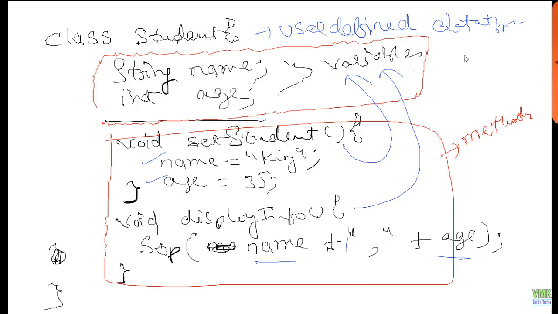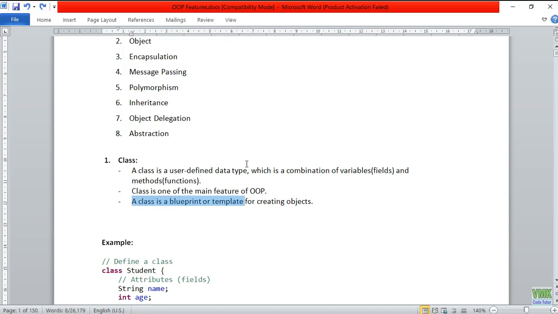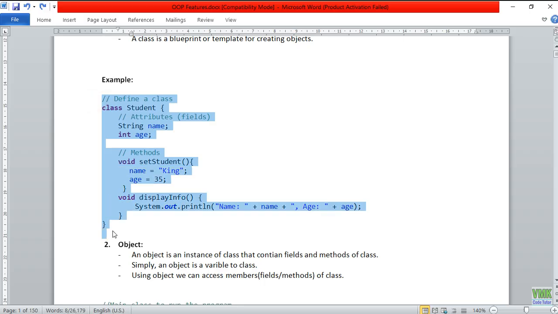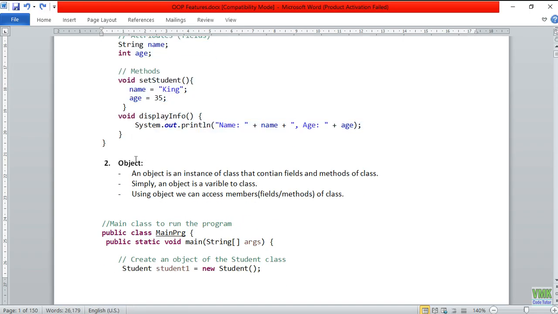Is that clear, right? So now what is an object? Let me show you the object. This is the class that I have written just now. Now what is an object? An object is an instance of a class that contains fields and what? Methods of the class.